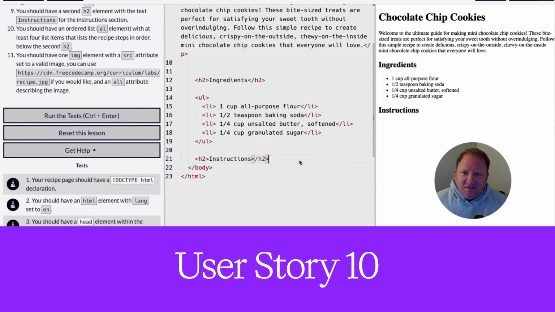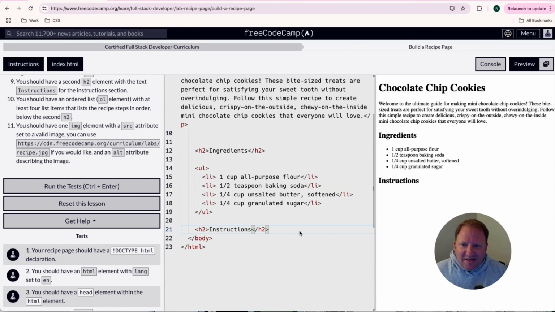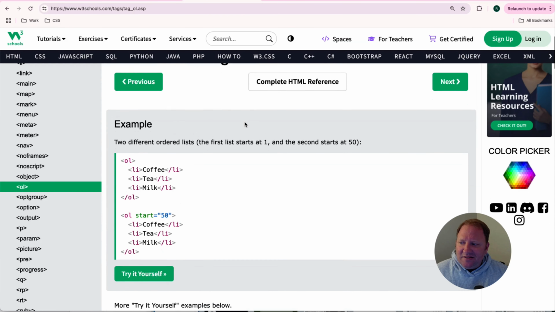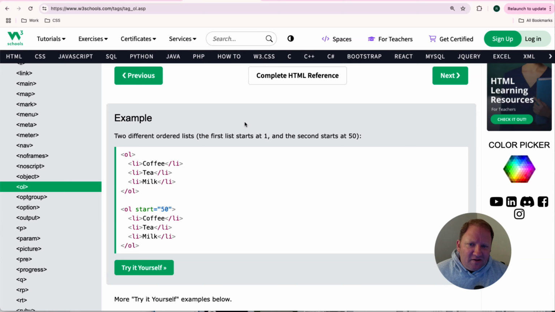User story number 10. It says you should have an ordered list, which is the OL element, with at least 4 list items for the recipe to give us steps. And this needs to be below the H2 that we just got done creating. All right, lots of things that are put in here, and we may need to utilize W3Schools again, learning this, going through this. If I take a look at the OL tag on W3Schools, we can see that this looks almost exactly like the unordered list. The only difference is the OL.